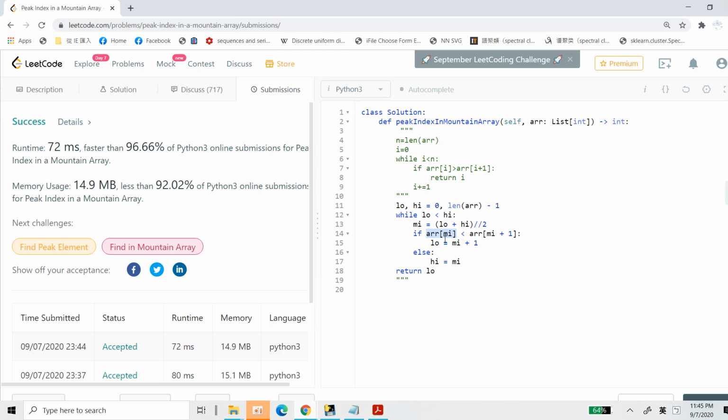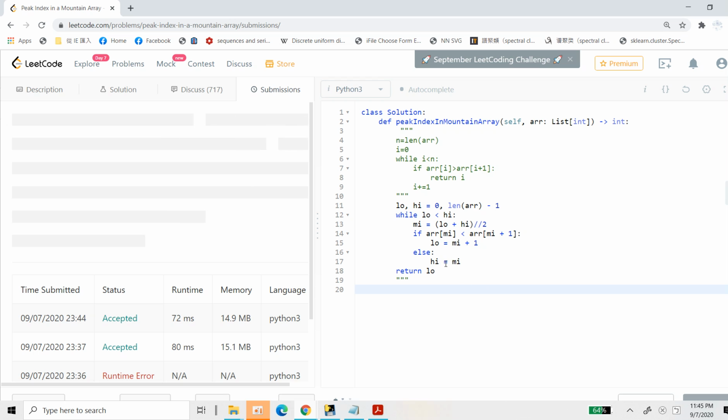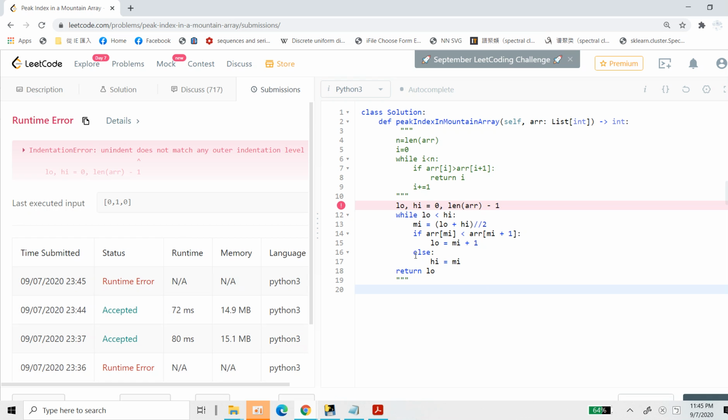If arr[mid] is less than arr[mid+1], that means we are still in the increasing part, so we let lo be mid plus 1. Else, we change our high from the rightmost to the middle. Finally they will coincide, so we just return the lower index. In principle, this will be much faster because it only takes log n.